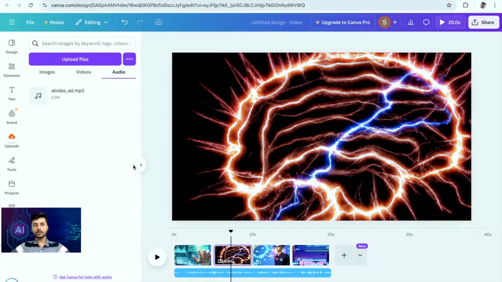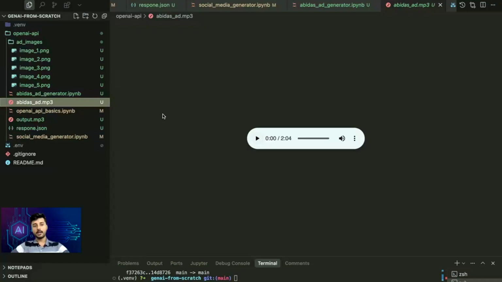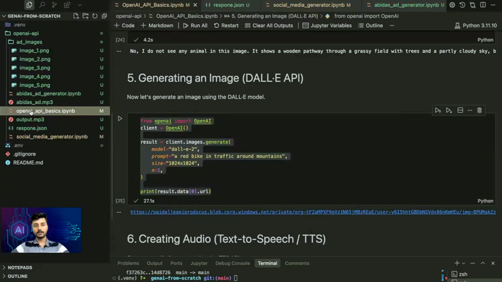So this was a very simple project that you can create using just OpenAI, where we generated the ad content using the OpenAI API, generated the images using the OpenAI API, and then the whole audio using the OpenAI API, and then we merged it using Canva to convert it to a video. You can also do the same using the MoviePy library. I'll not cover that in this video, but yeah, that was all for this session.